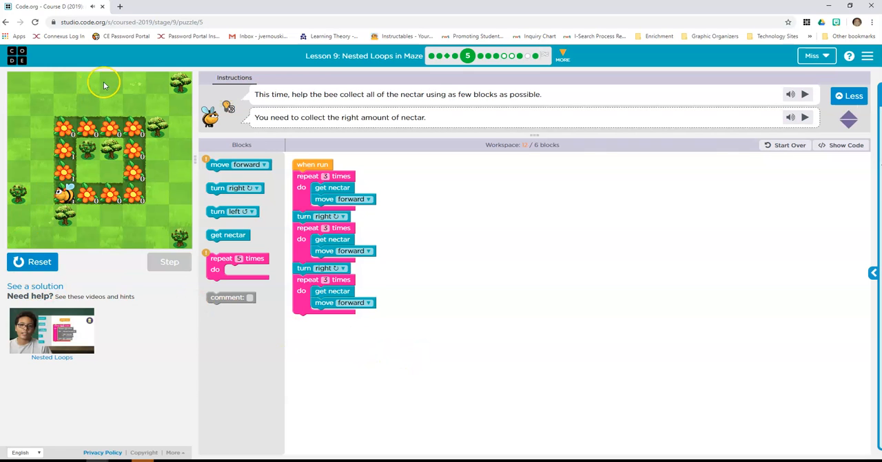Okay, so I made it almost all the way around the square. But as you can see here, there's a pattern. I have repeat 3 times, get nectar, move forward. I have that loop. Then I have turn right. And I do that again, and then again down here.